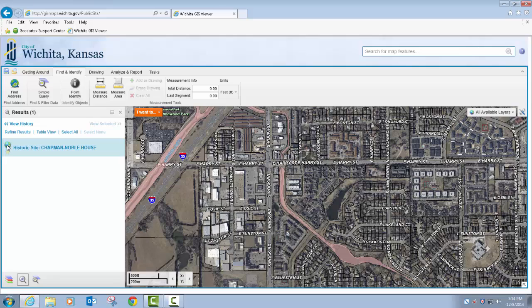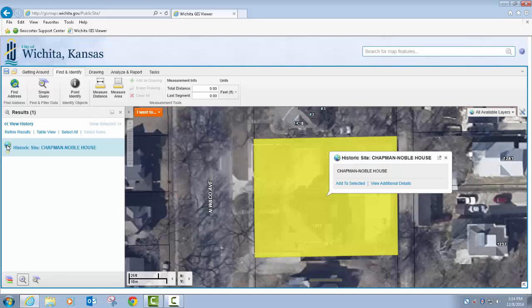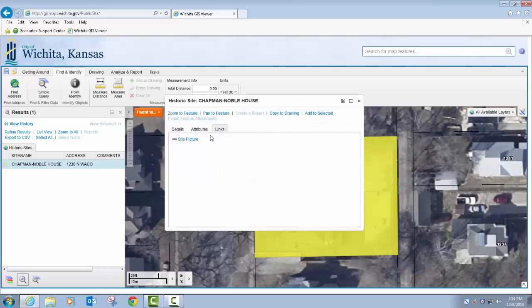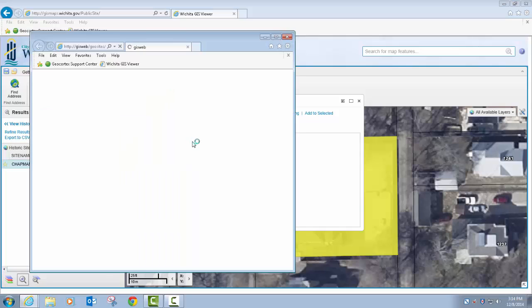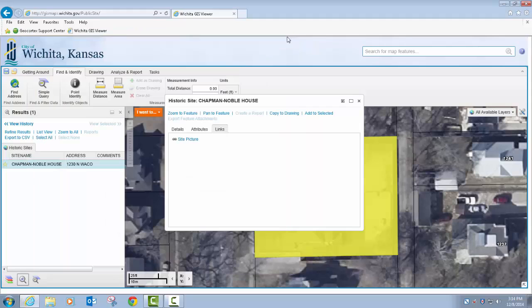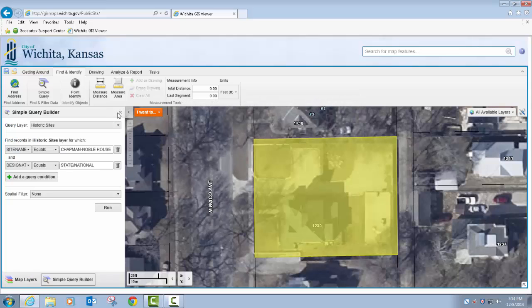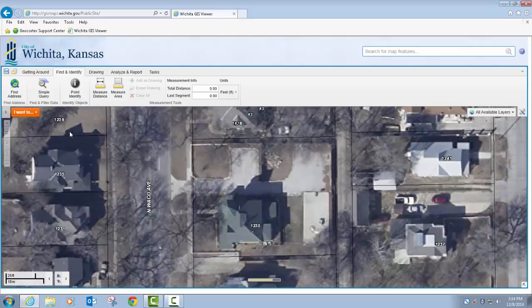So if I want to zoom to that, I can just click on the globe, or if I have it listed as a table view, I can click on the record and it highlights it. I can view additional details about it. Or if I close my results set, it'll remove the highlighting. That's the simple query tool.